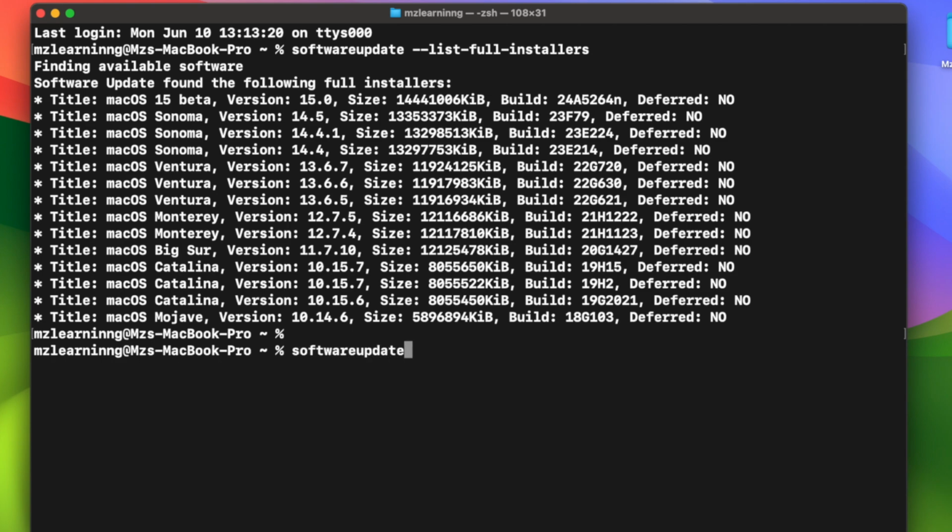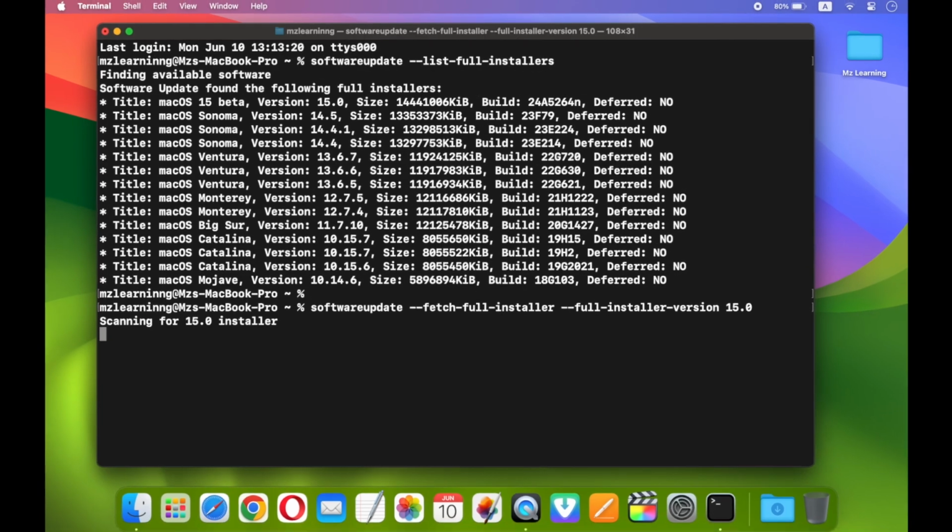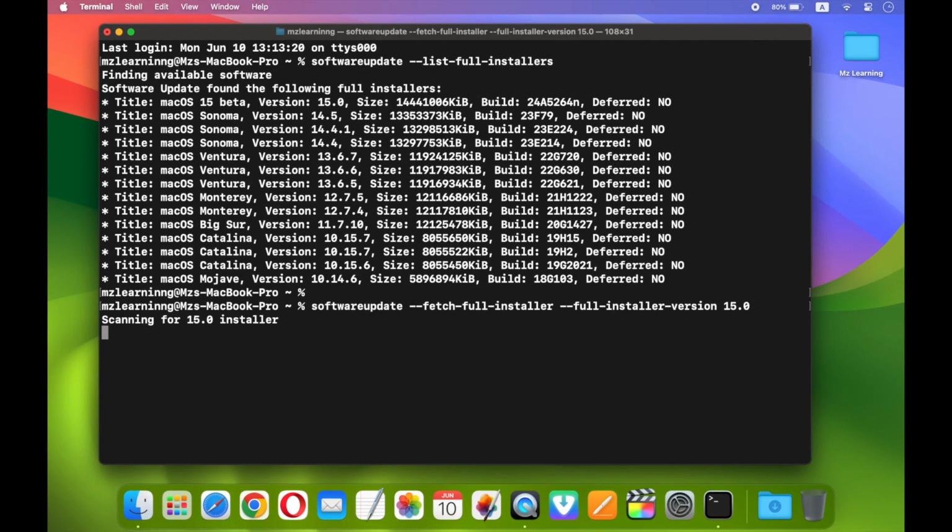softwareupdate space --fetch-full-installer --full-installer-version 15.0. Now press the enter key and wait for a few seconds. You will see the macOS 15 installer will then start downloading to your Mac. This process will take some time, mostly depending on your internet speed.